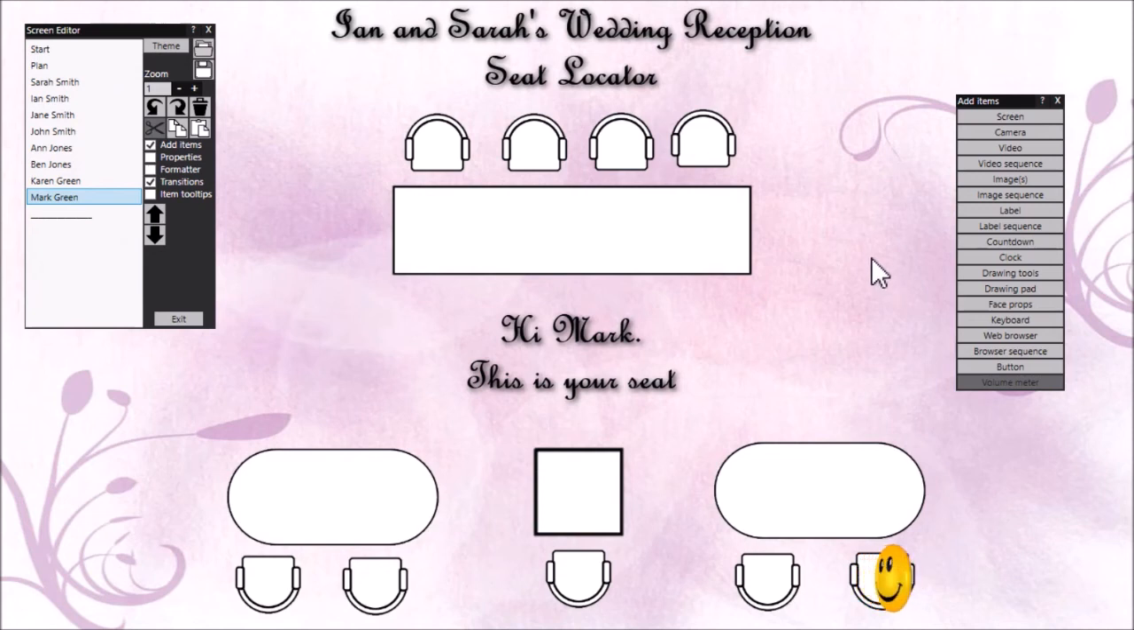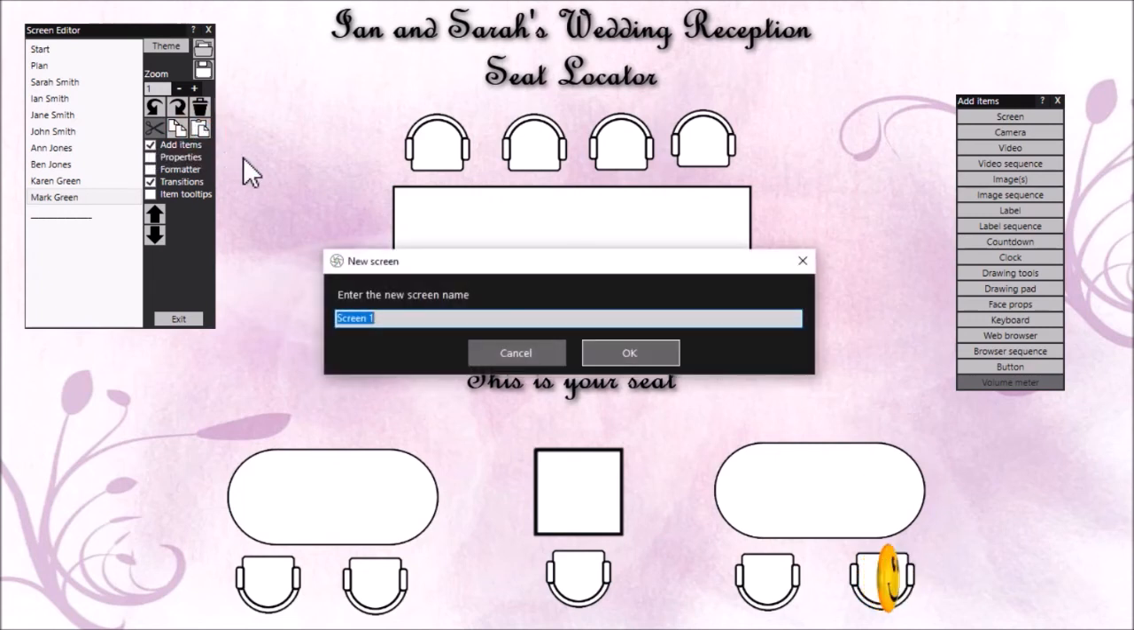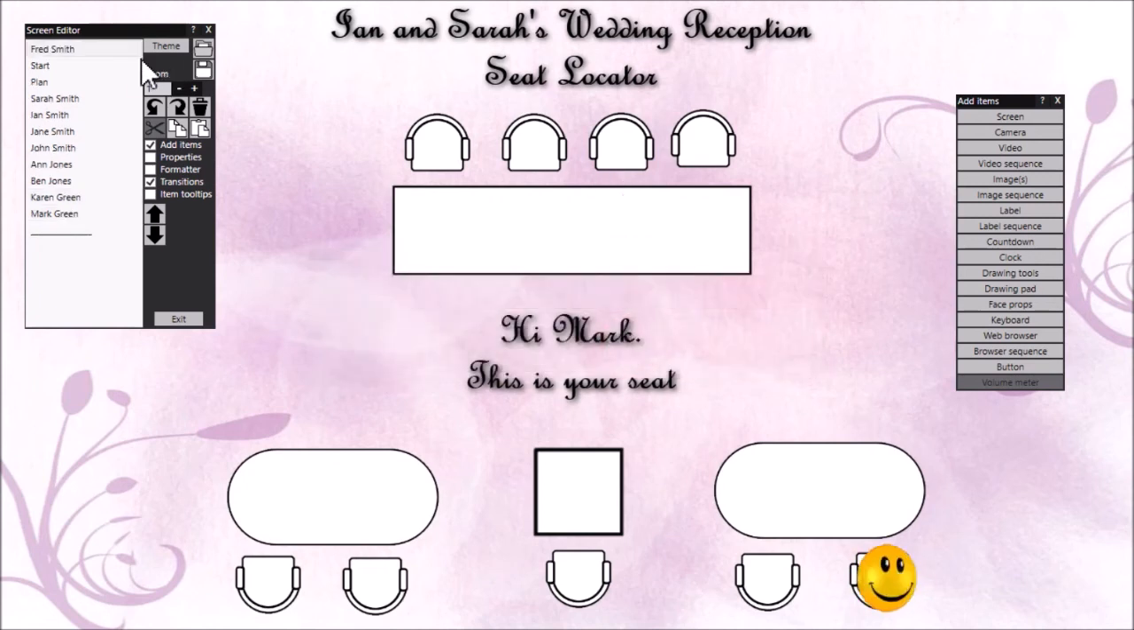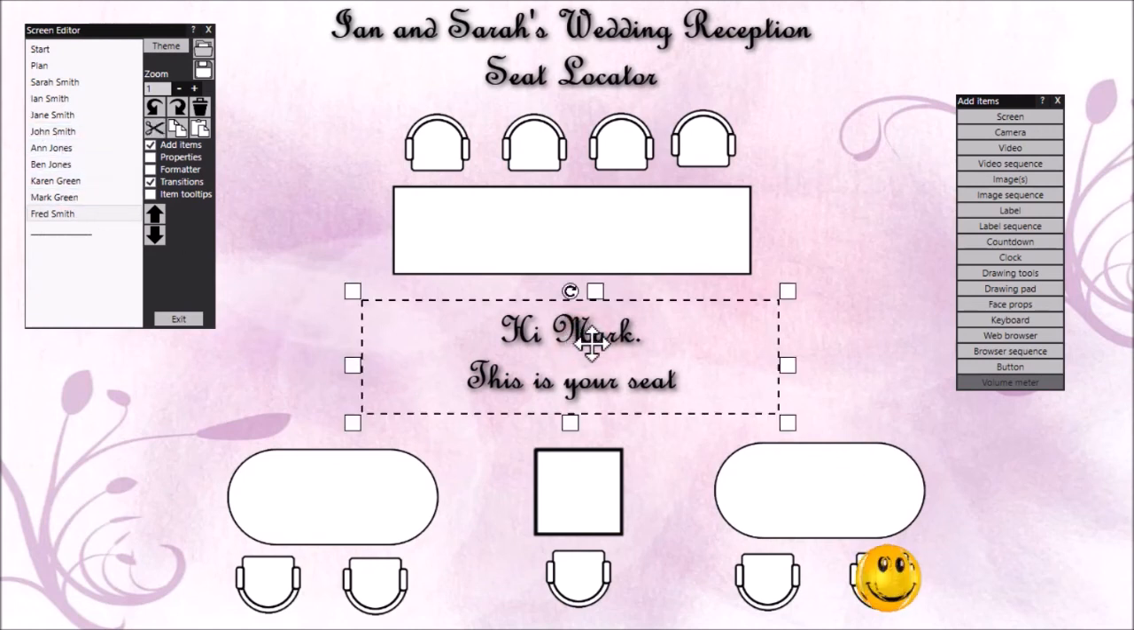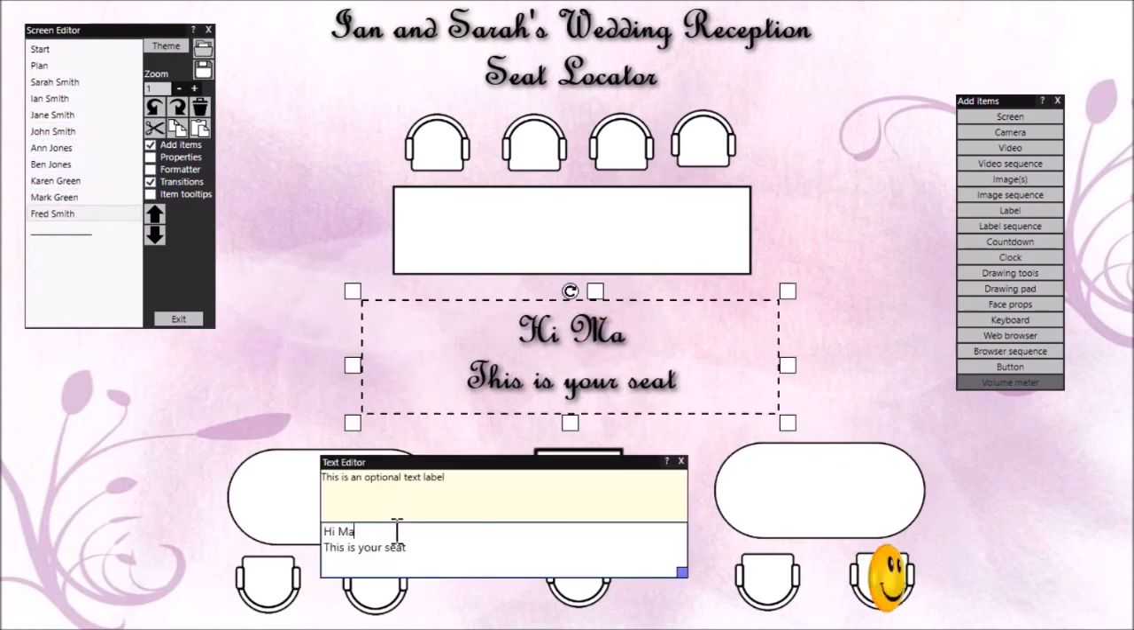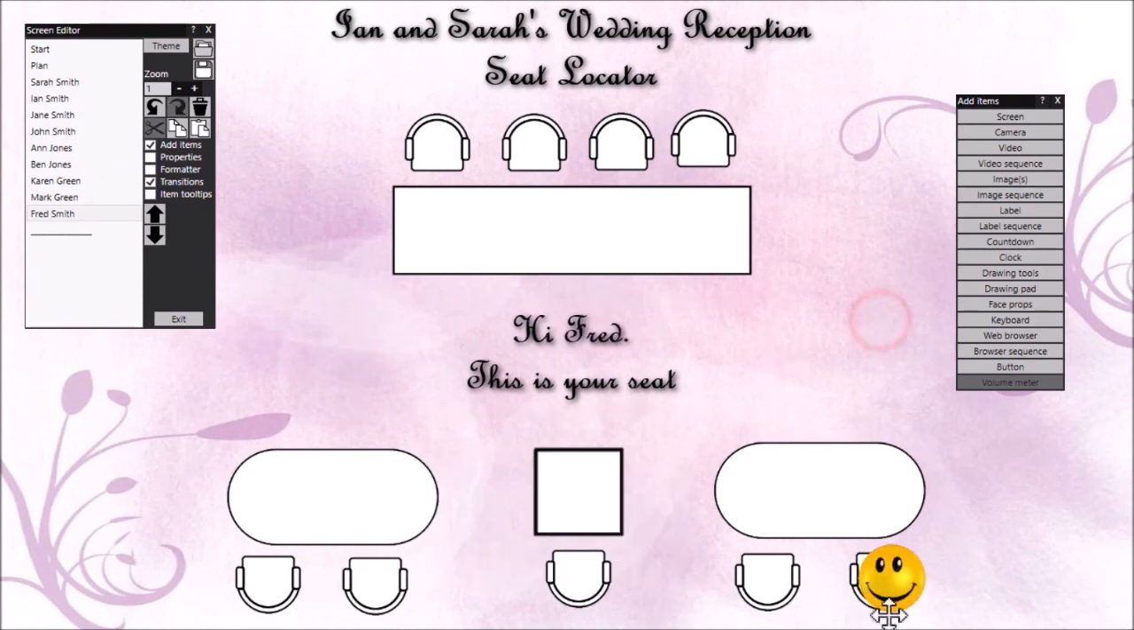So what I need to do now obviously is to go to this screen. I'm going to copy and paste this screen. So I just hit copy, paste, and it's asking me for a name. So let's call this Fred Smith. Let's put it at the top of the list. I'm going to move it down to the bottom of the list. So I can now say hi Fred and move Fred over here.